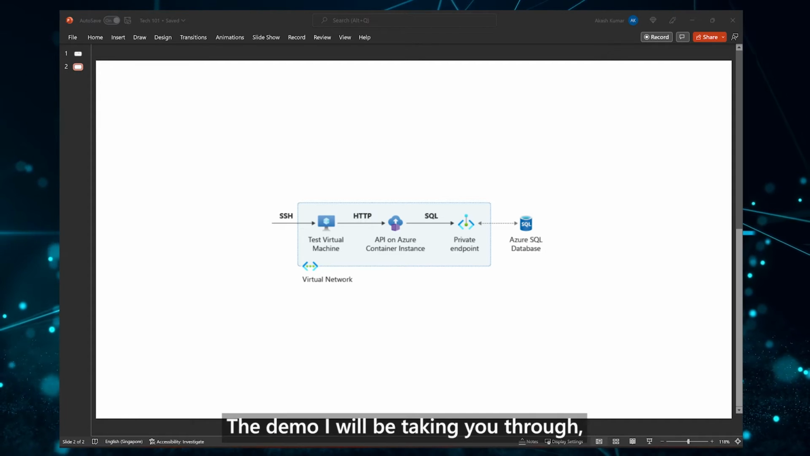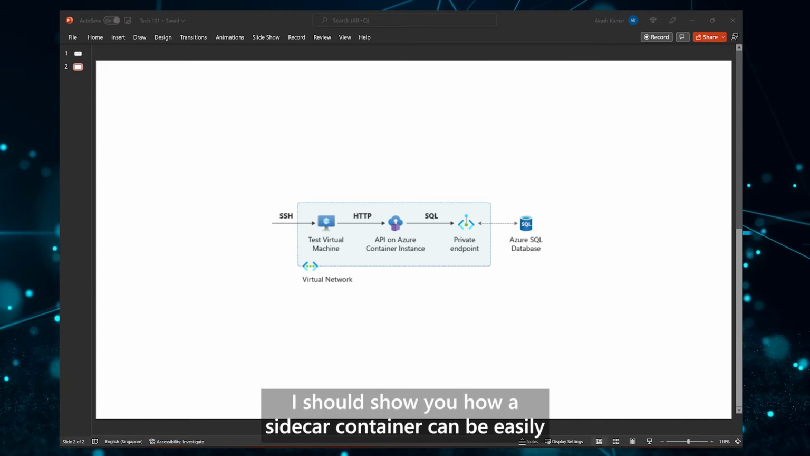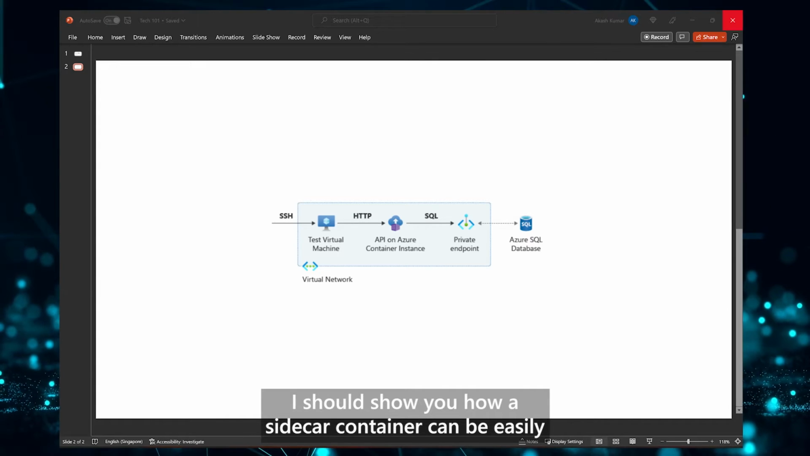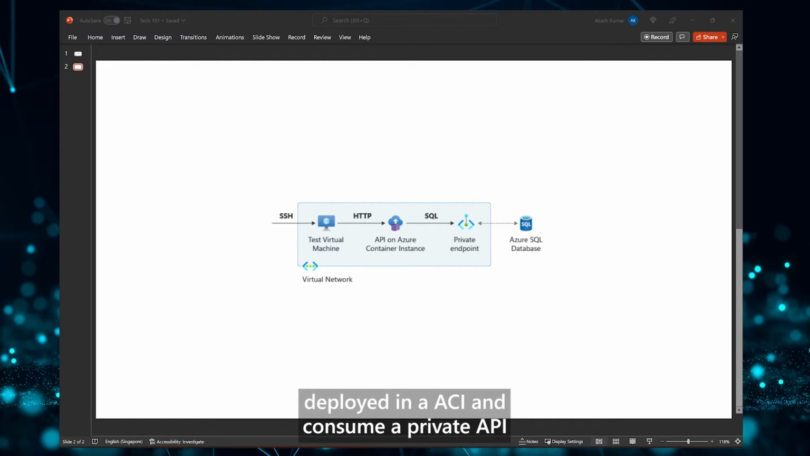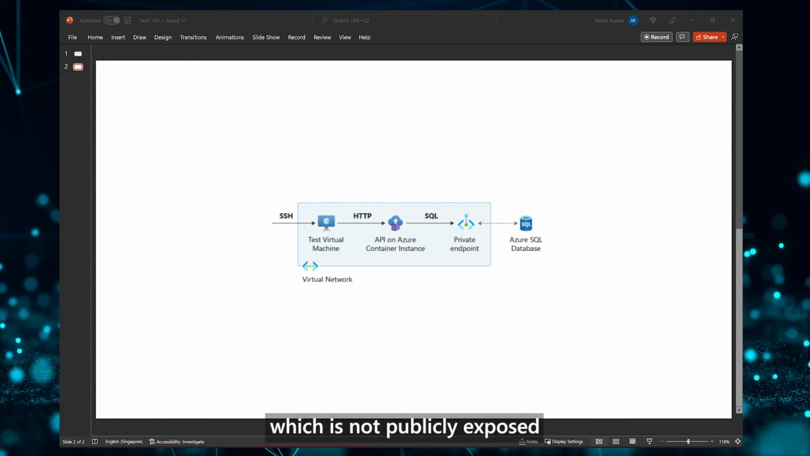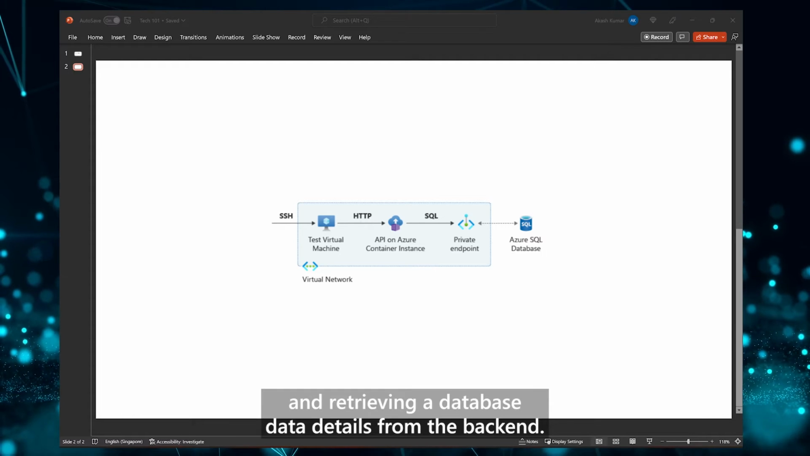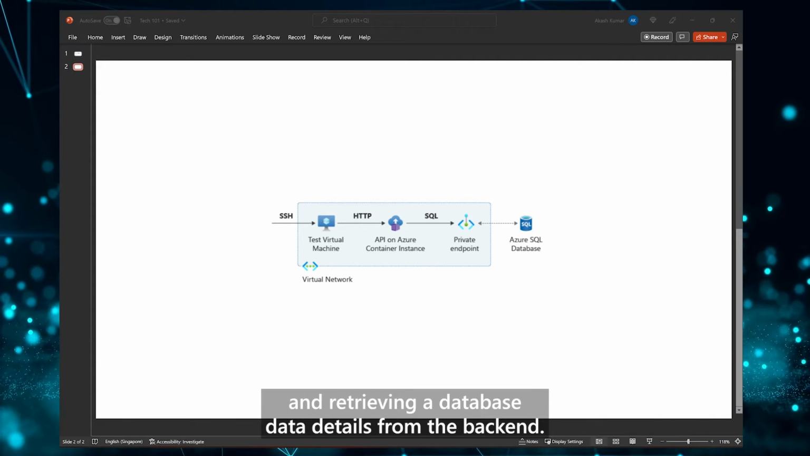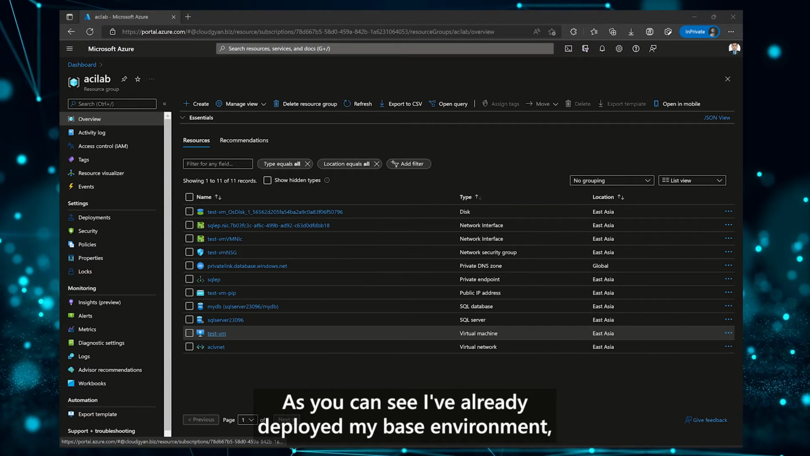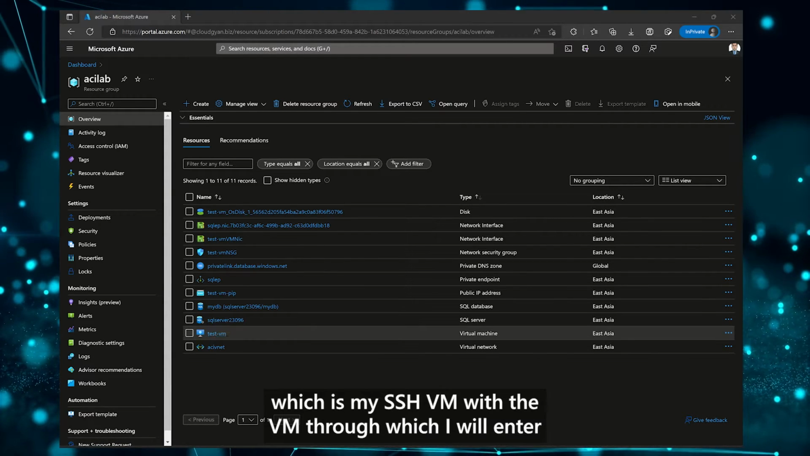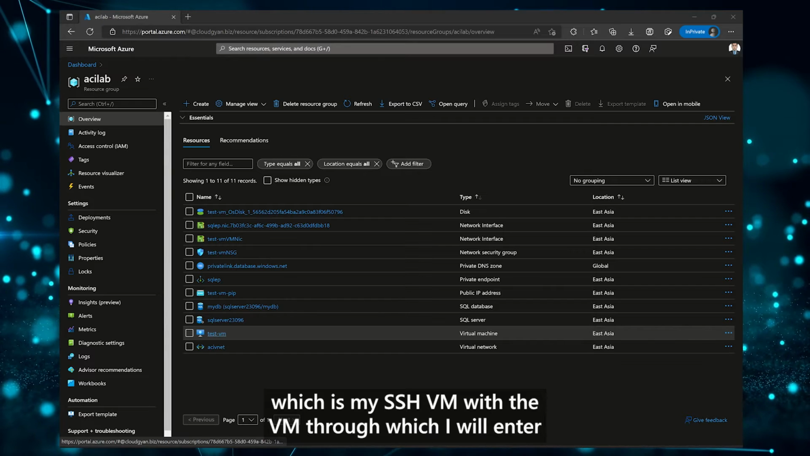In the demo I will be taking you through, I shall show you how a sidecar container can be easily deployed in an ACI and consume a private API, which is not publicly exposed, retrieving database details from the backend. As you can see, I've already deployed my base environment, which is my SSH VM through which I will enter the environment.